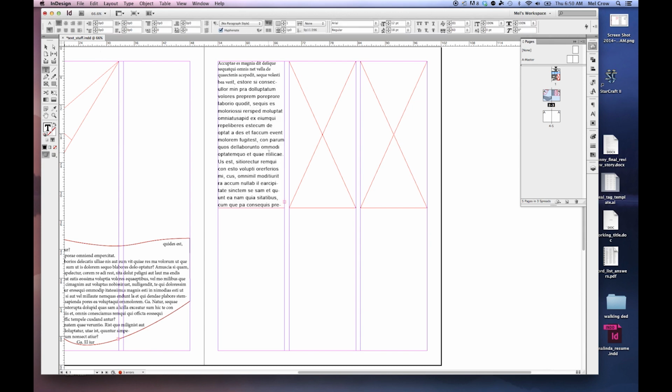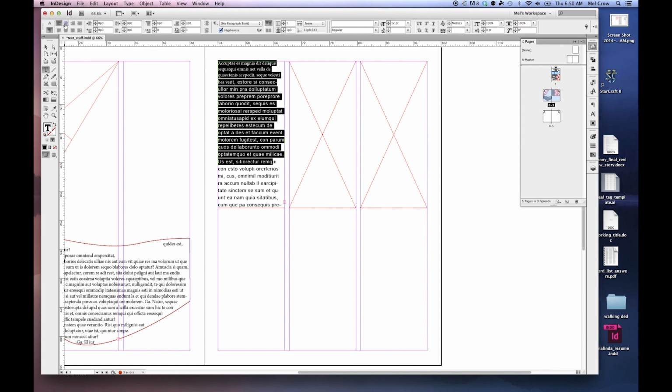Paragraph controls, I can adjust all of the justification. Let's say I wanted it centered, left justified. I can add drop caps. I can do left indents. All my controls would be right here.